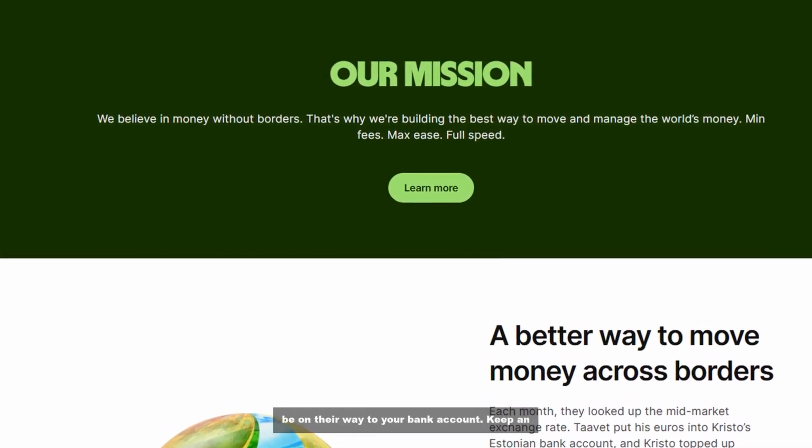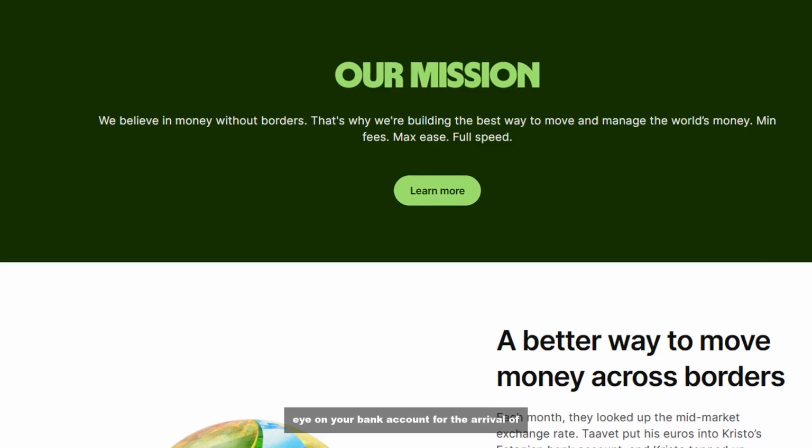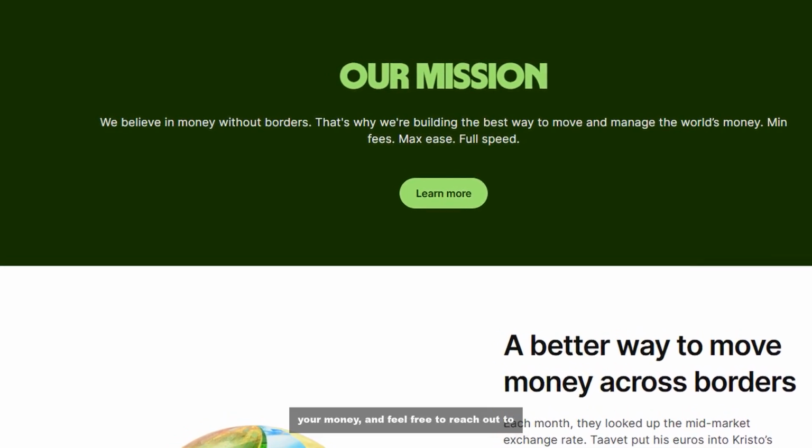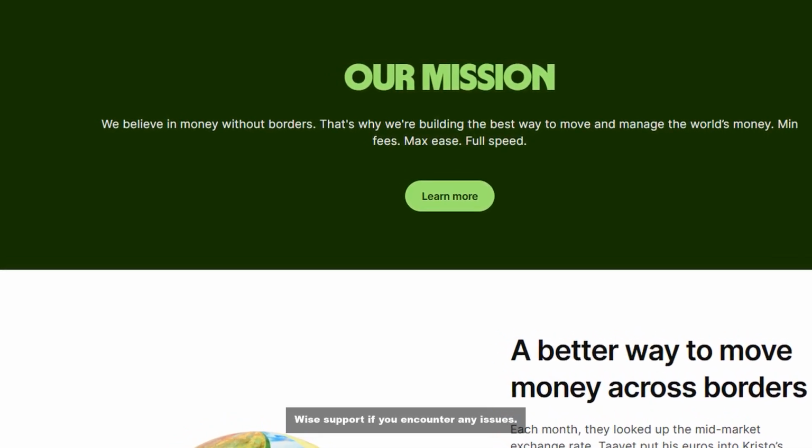After completing these steps, your funds will be on their way to your bank account. Keep an eye on your bank account for the arrival of your money and feel free to reach out to Wise support if you encounter any issues.